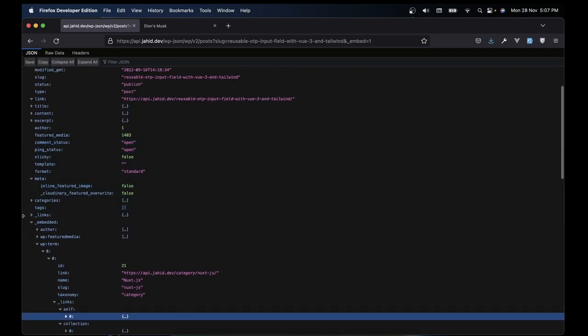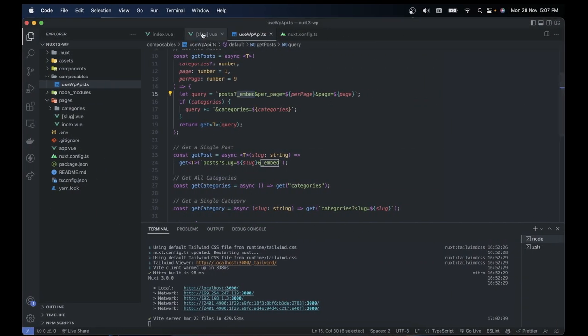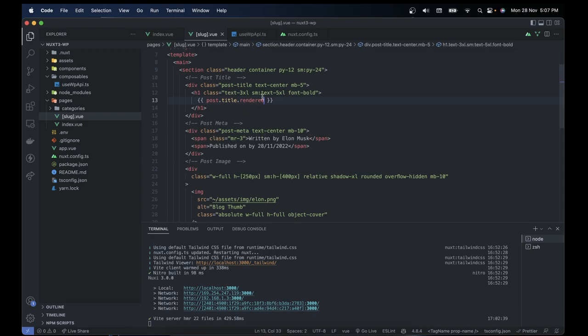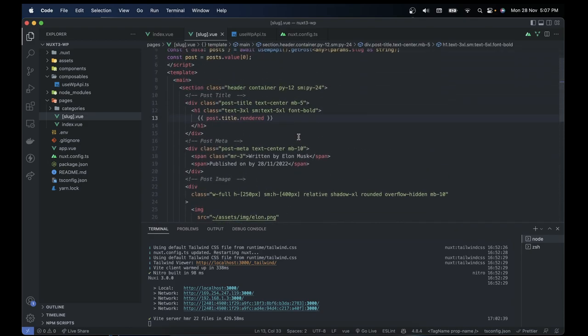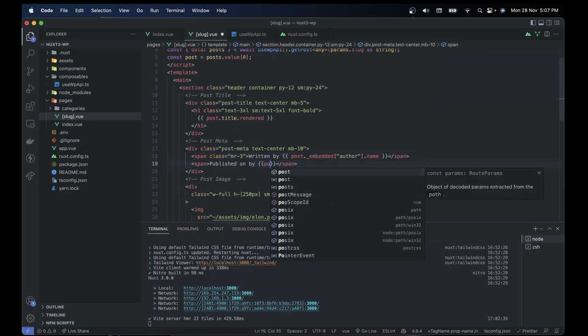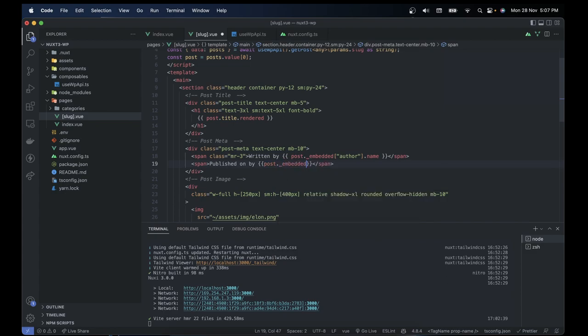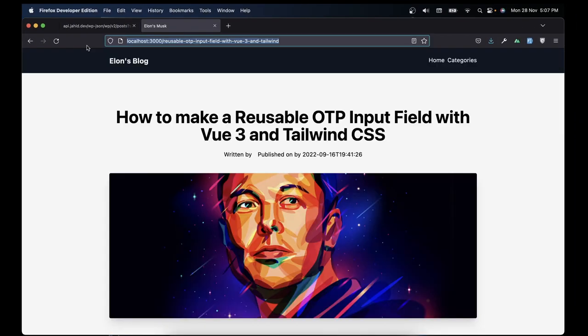So good. So now let's take this thing and show it here on the slug. So basically the author name would be where, here, I guess. Yeah, so Elon Musk would be replaced by post dot embedded. Then inside embedded we would have something called author. Inside author we would have the author name, right? For the date, what we can do, we can take post dot embedded. No, date, I guess date would be a standalone variable itself. Okay, so we have the date, we don't have the author, so we have to do something.